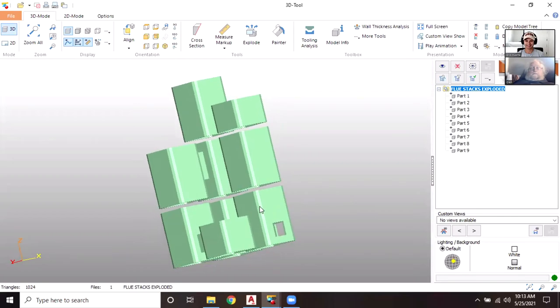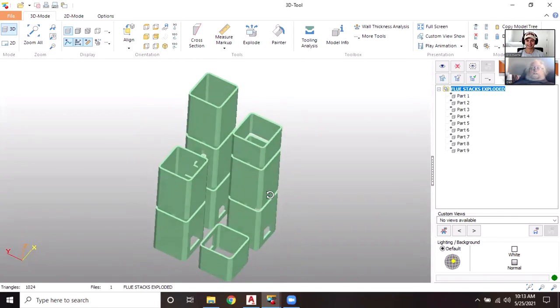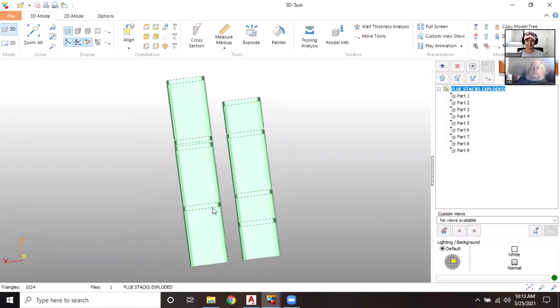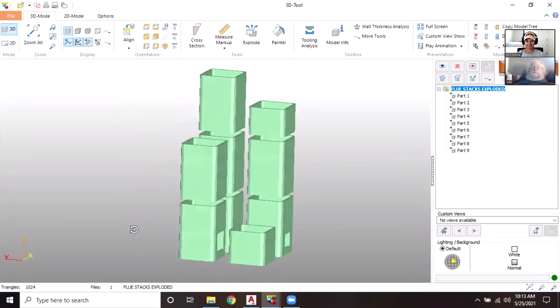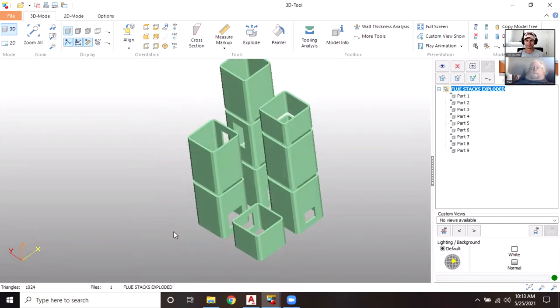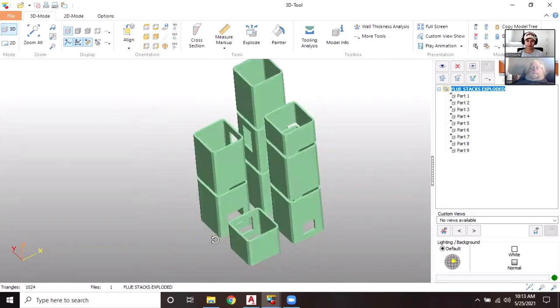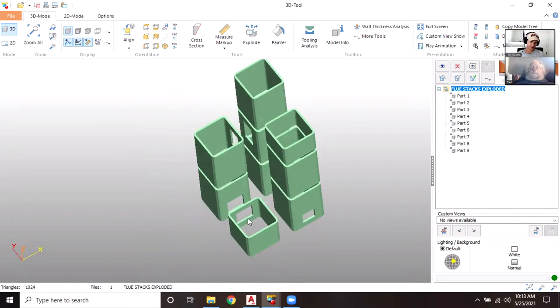There it is. Okay, so this is that Bell heater with the flue sections exploded, with a little bit of space between them so you can see how they line up. These are fireplace flues that you can buy. And you can see how the holes are cut in here.